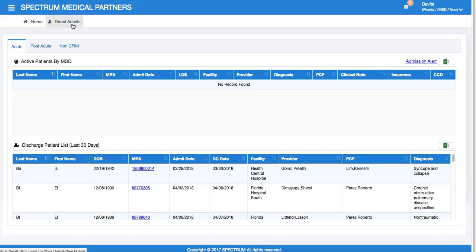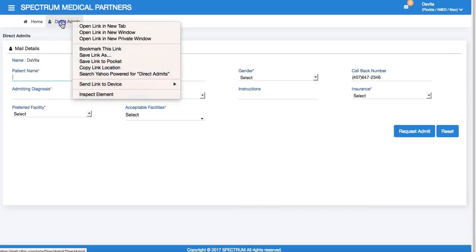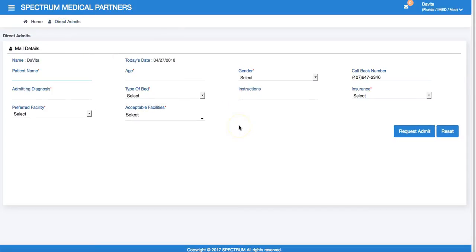You just click on this link, and a new window will pop up. This window will prompt you of all the information we need to get that patient started in the hospital. So you just fill out the appropriate fields. The red asterisks indicate that those fields must be completed in order for the form to be submitted.